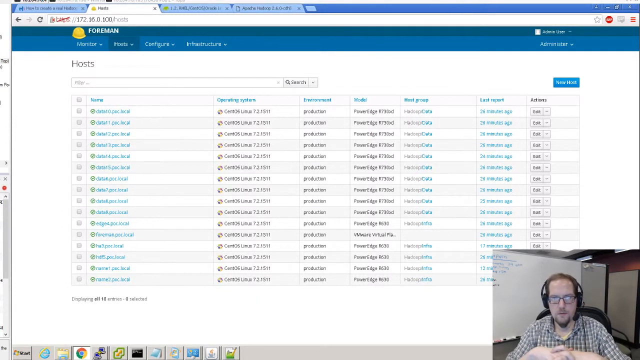So what you see on the screen is my Foreman installation. This is the tool that I choose to use to do all of my provisioning. It's a free open source tool. I'm a big fan of it. What you can see here is 16 nodes that have already been built. One of them is the Foreman virtual machine itself, so we take that out. And then the other 15 are what we're going to be working with.